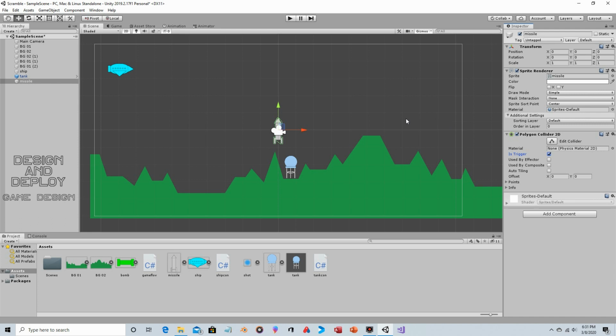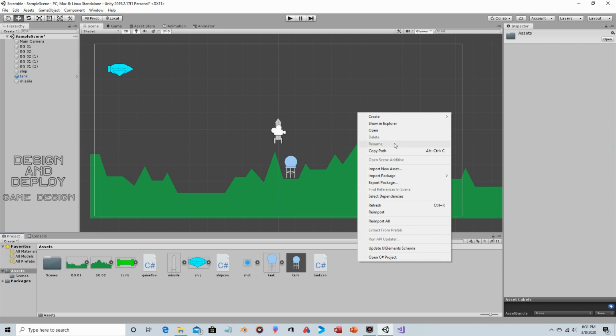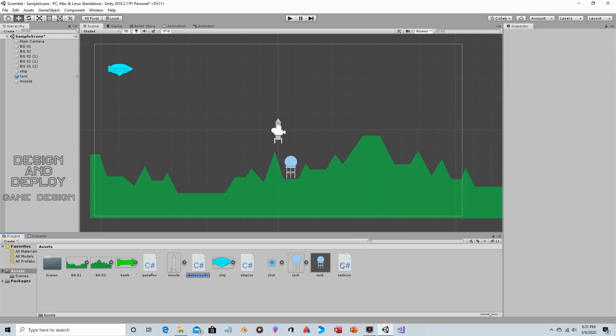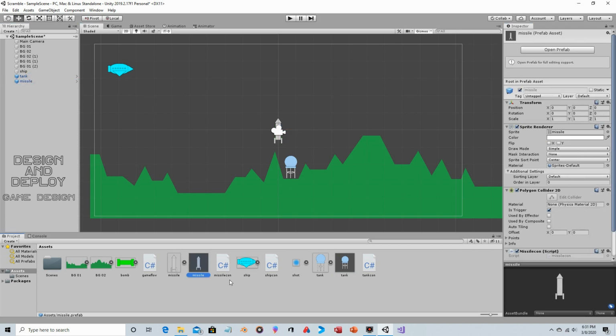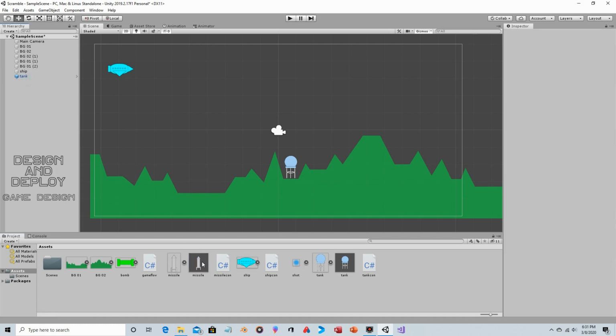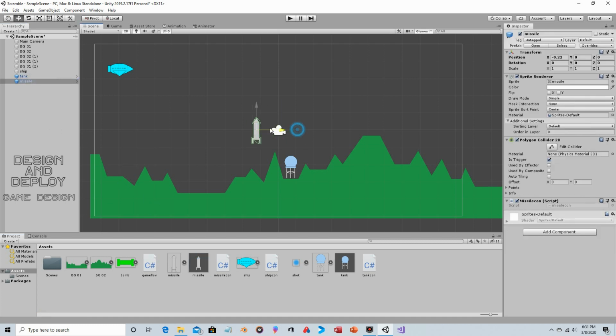Now what we're going to do, we are going to add a script, which again we'll get back to in a minute. So right-click, Create, C#, and we'll call this Missile Con. Take our missile, we'll put Missile Con on it, and then we'll take our missile and we will put that into the asset area, turn it into a prefab. We'll delete the original, and then we'll just put this one back in just to make sure that it's using a prefab.